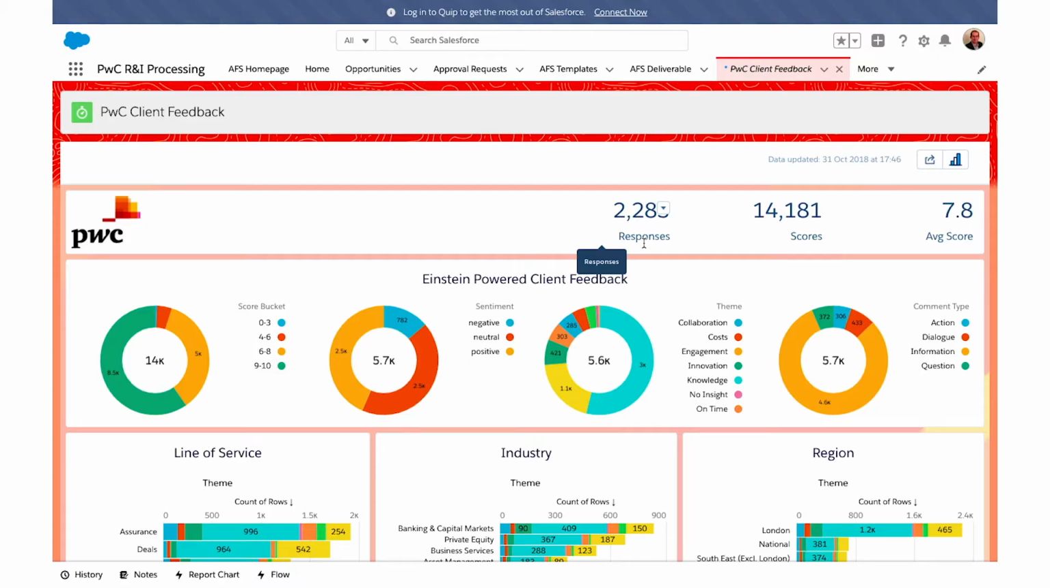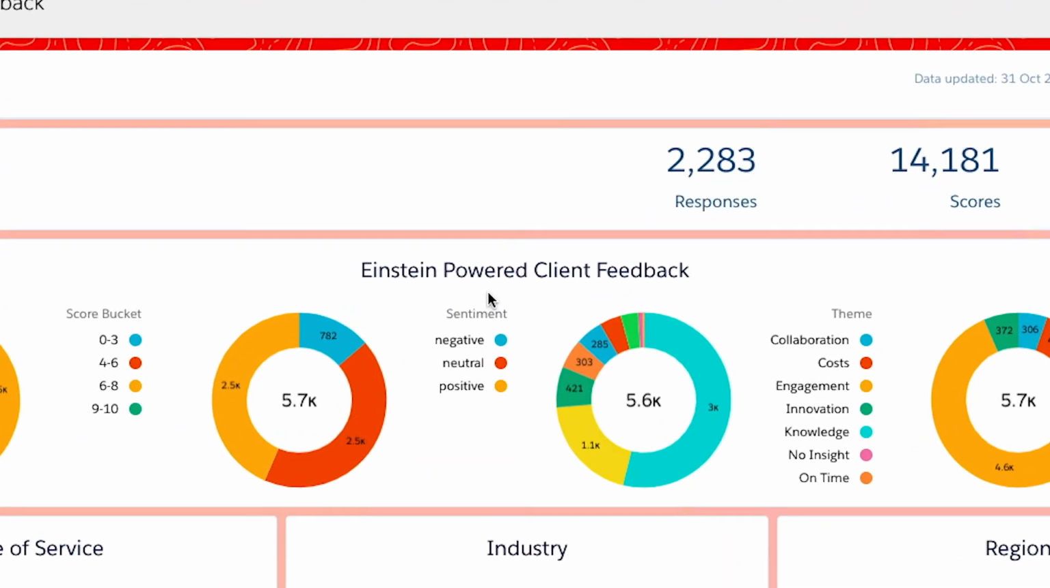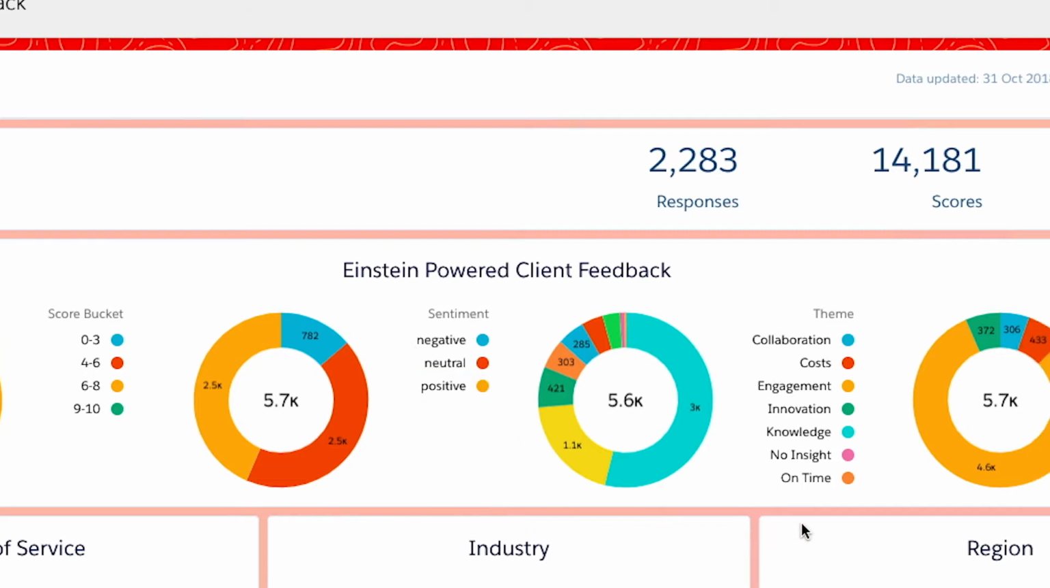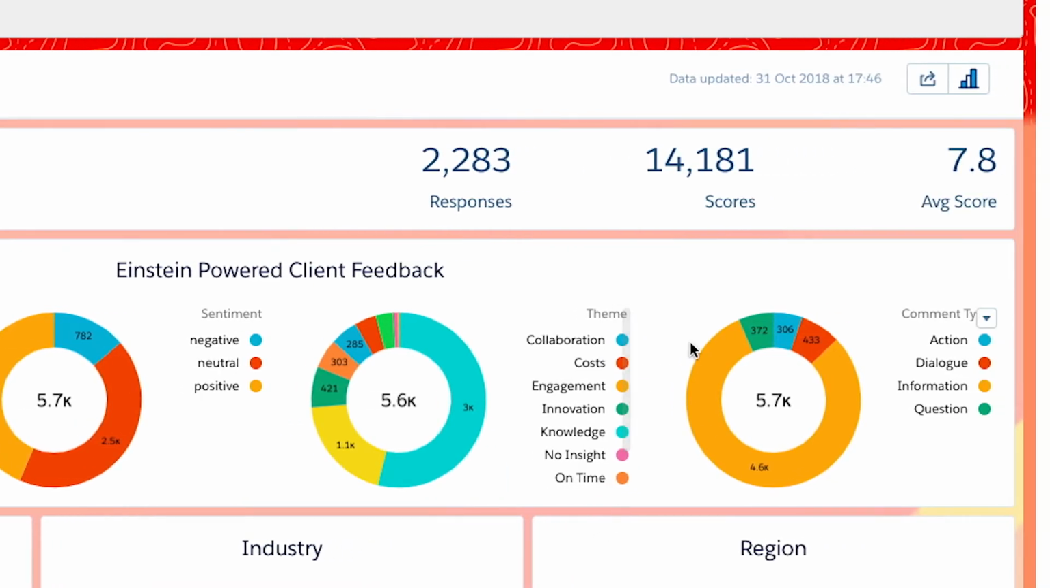Now, I'm going to go into my demo environment and show you how PwC solved this problem with Salesforce. In this demo environment, you can see this Einstein Analytics dashboard. And you can see that with Einstein Language and its sentiment features, it actually can classify our customers' survey into negative, neutral, and positive.